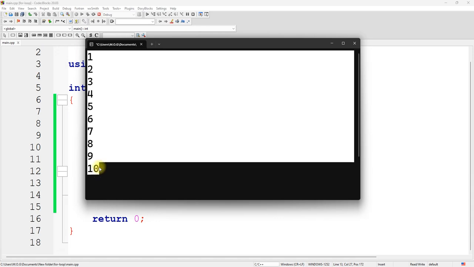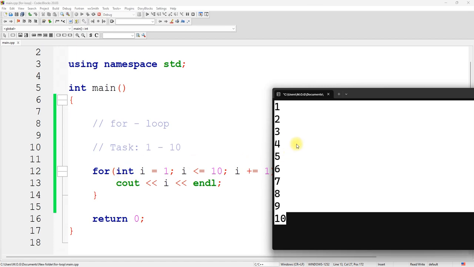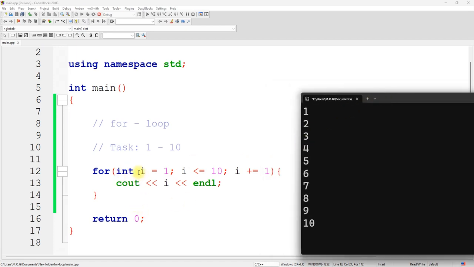Now, how was it possible? Please pay attention here. We stated that we want i to start from 1. Then we have a condition that states that i is less than or equal to 10, and then i plus equals 1. In programming, the plus equals, we call it the addition assignment, and this comes from the assignment operators. It means whatever the value of i is, just add another 1 to it.